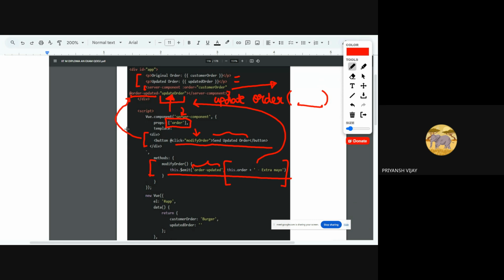And we are just emitting the event using this order. So props have all the properties belonging to that component, right? Okay.